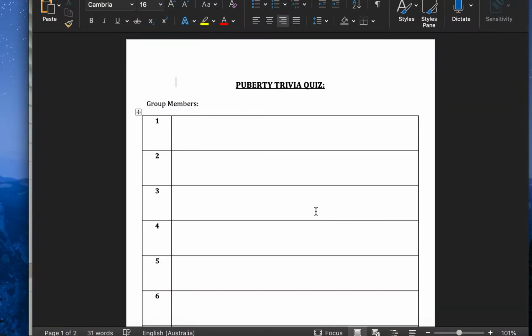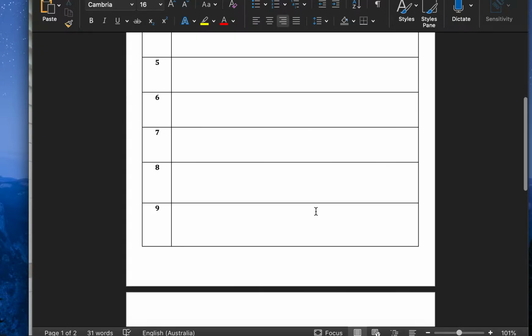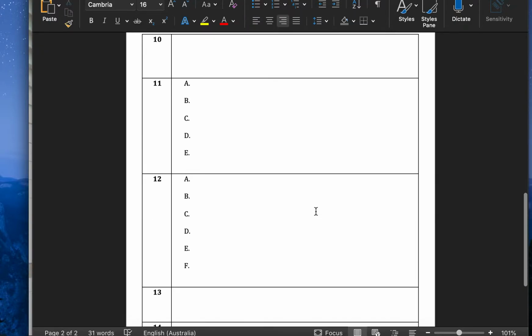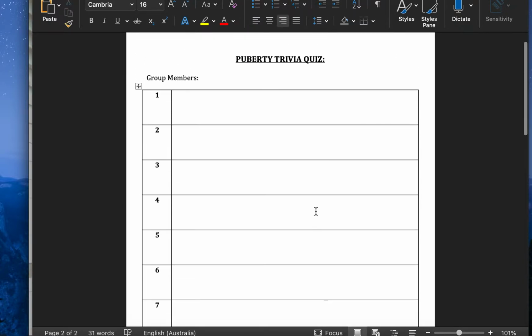So today's task, if you download the Puberty Trivia Quiz document, which is a 2-page document, it provides you with the opportunity to pause the video as I go through it and answer your own questions here. And if you do it properly in a closed book style and then submit that task, you'll really get a good understanding of where you're currently at with your knowledge.